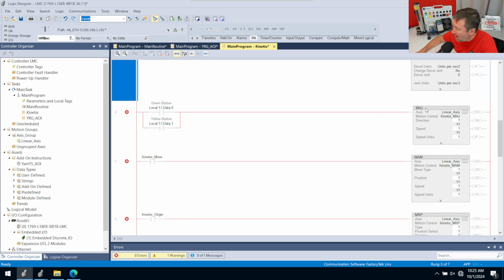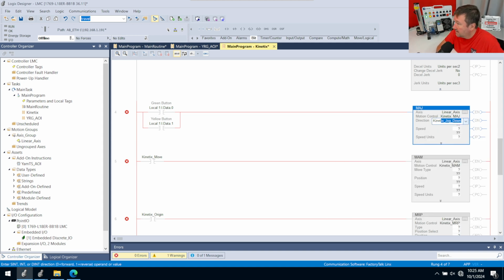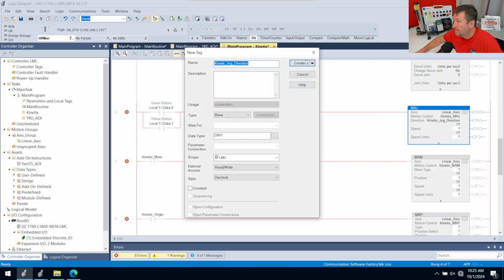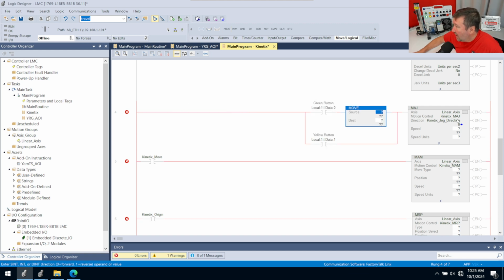All right, now then the jog is a little trickier because we have this direction and it needs a 0 or a 1 there. We're going to need a Kinetix jog direction. And then we will right click new and create. And so if we press our green button, we want it to jog one direction. So right in front of this, we're going to go to the move logical and bring down an MOV instruction, or in 36 it's now a MOVE, and we are going to move a value of 1.